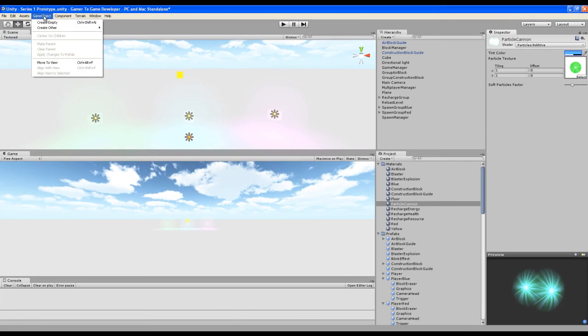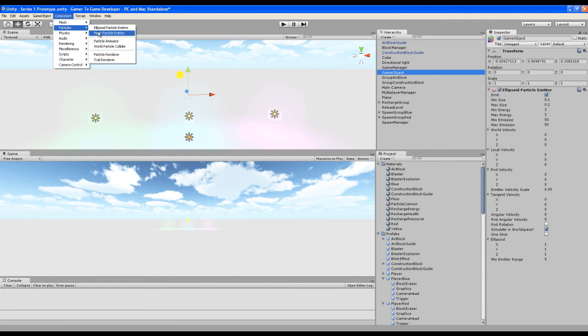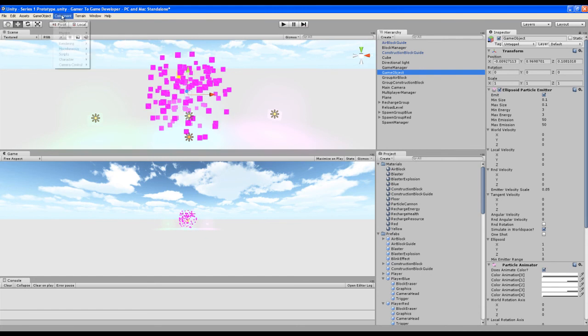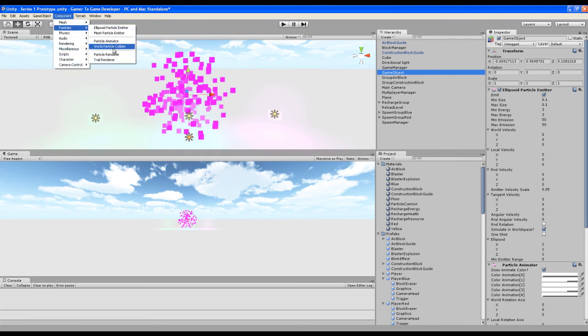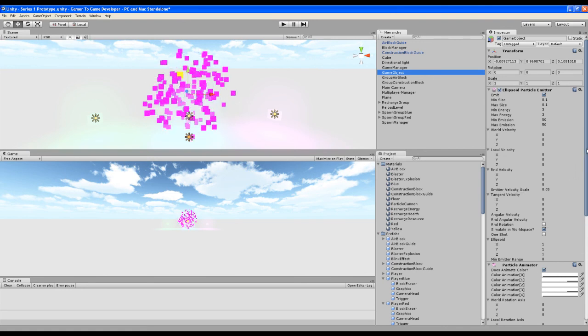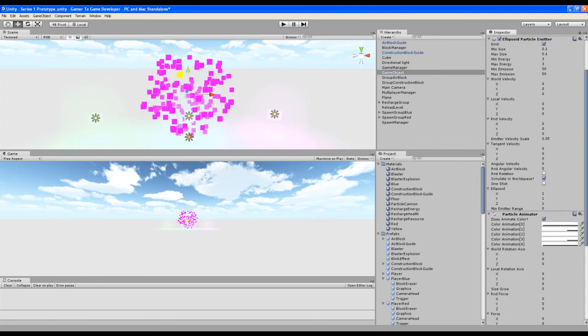Next, I'll create a new game object. So create empty, and to this game object, I'll add a whole lot of particle components. So component, particles. Let's add the ellipsoid particle emitter. Again, let's also add the animator. We'll add the renderer. And we'll also add the world particle collider. And that's what's going to allow us to have each particle apply damage to an enemy player. So it allows us to have hit detection.